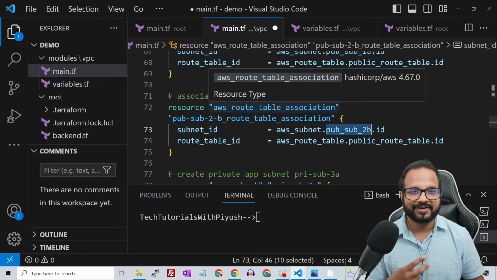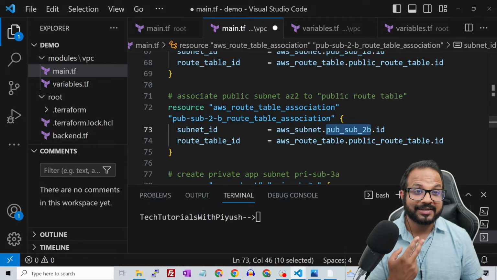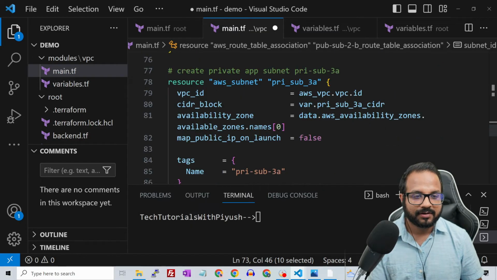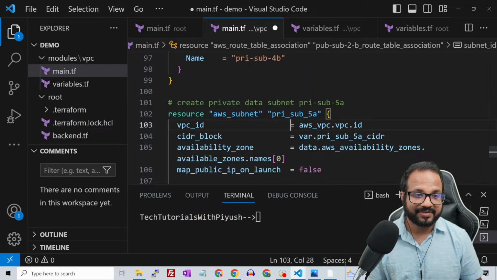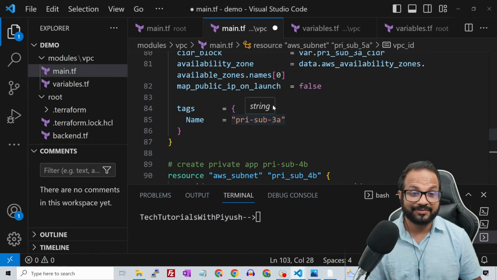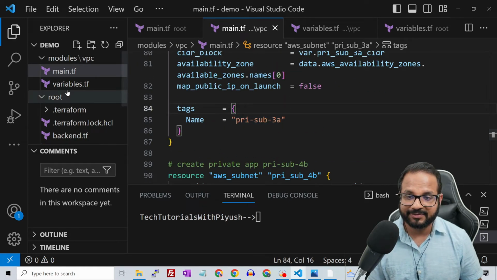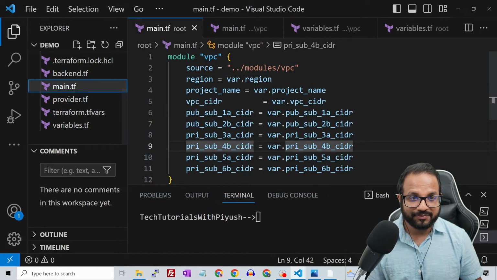So now we have created two subnets and two route tables, and then associated those route tables with the subnets, right? So these are the two other subnets, and then we have created two private subnets for databases, and basically that's it for the VPC module. I'll just save the file. So that would complete our first module, which is VPC.